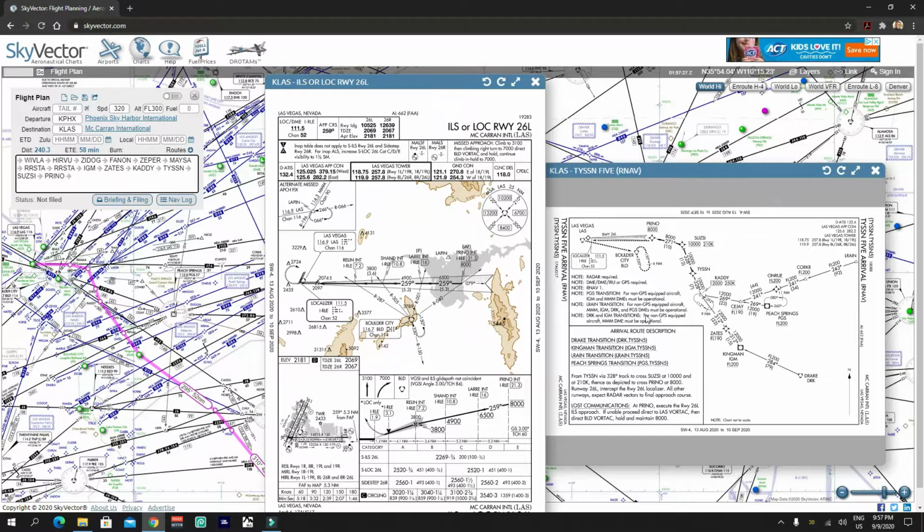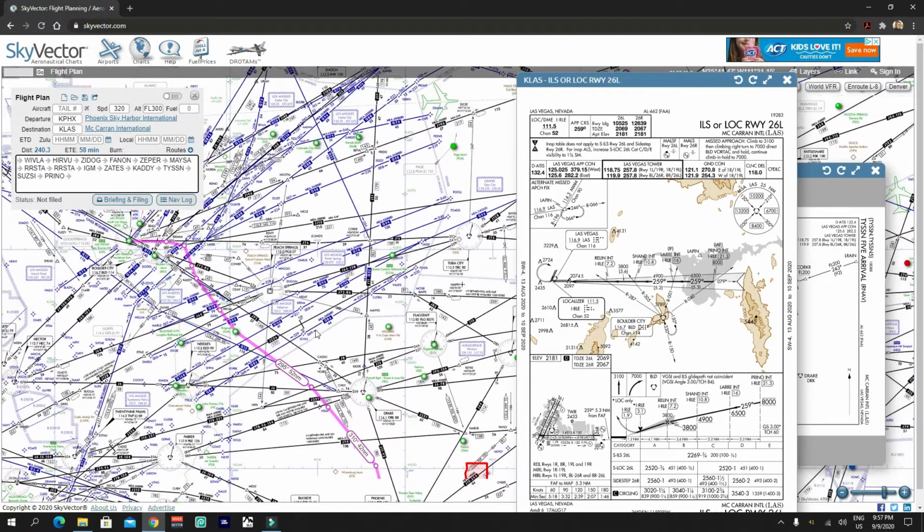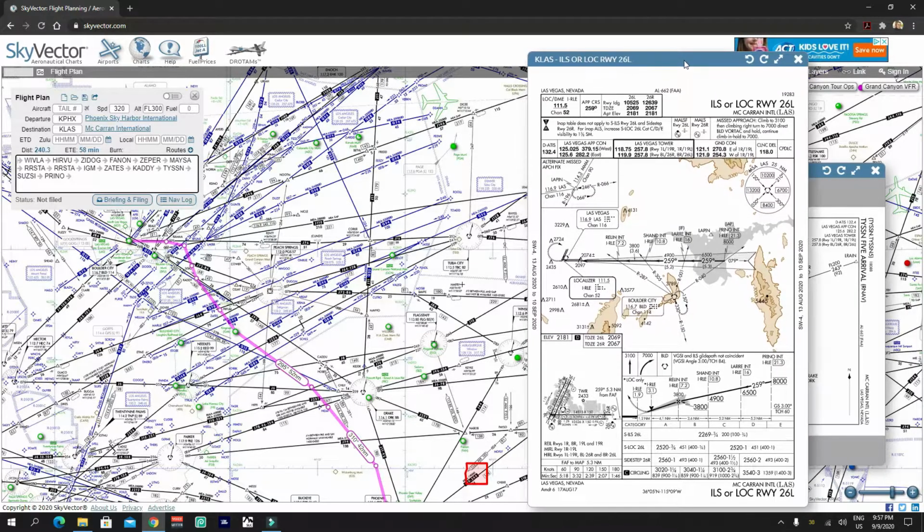I think we are done pretty much with the STAR, standard terminal arrival route. I will keep it there, but I will take this and move it over that one to have more screen space. Let's take a look at the approach chart, because this is the hardest one to understand, if you ask me.